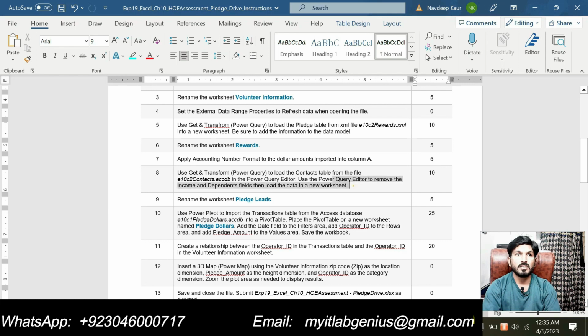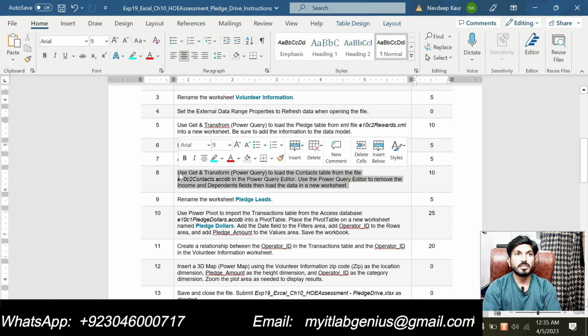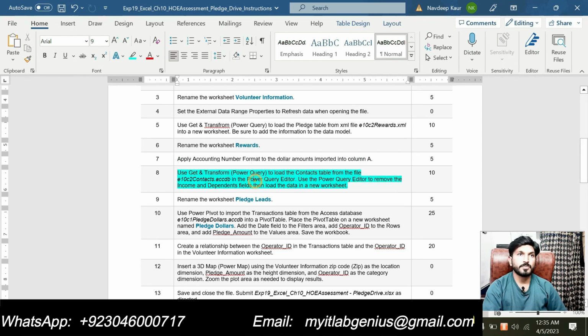Then we will be done with 50 points, and for the remaining steps I will just give you an overview so that you can complete this assignment. In step number 8 it says to use Get and Transform Power Query to load the contact table from the database file that we got along with the assignment files into the Power Query editor. Use the Power Query editor to remove the income and dependent fields, then load the data into the new worksheet. So let me do this one.